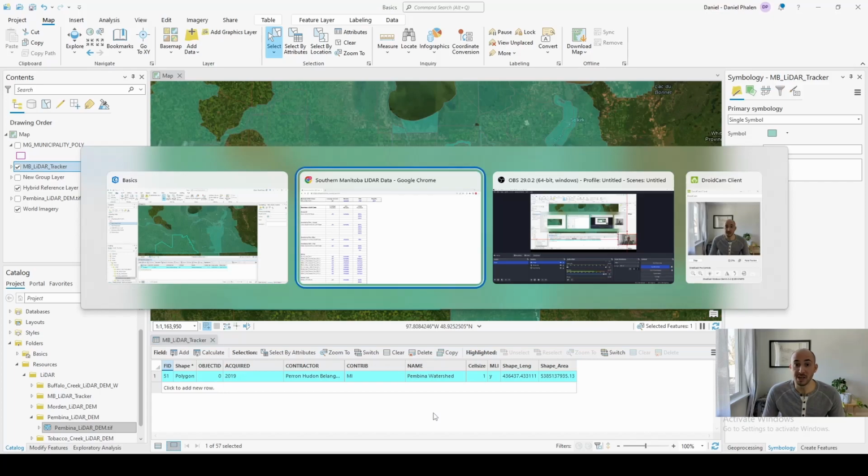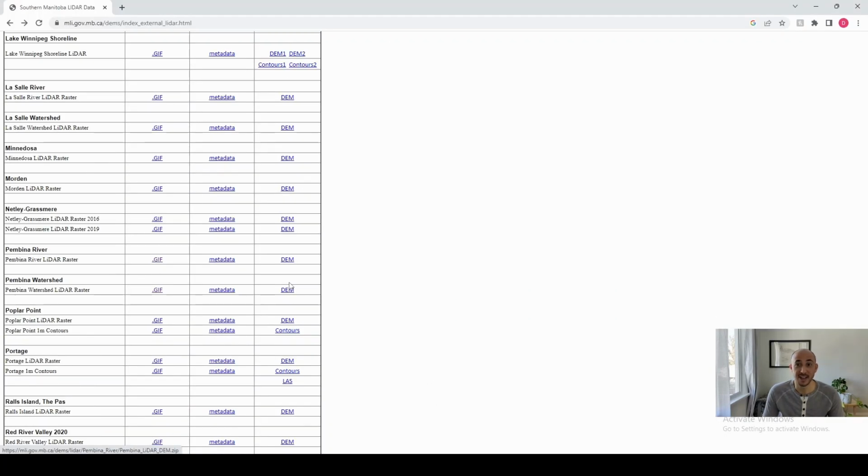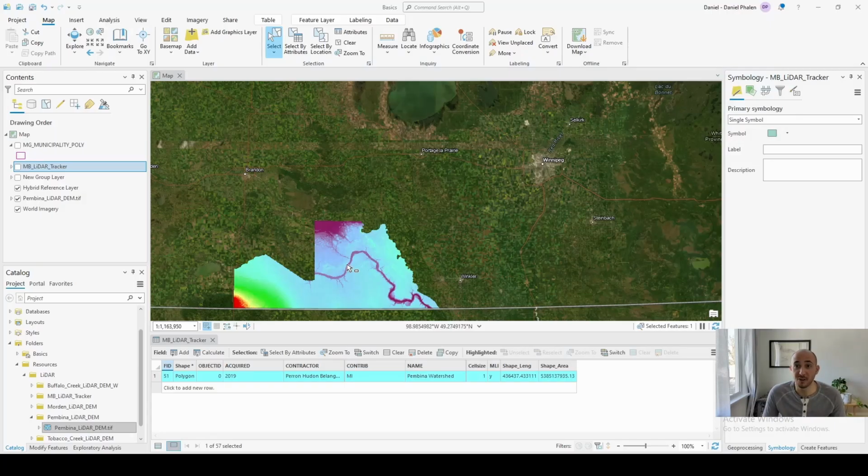Using the name, we can go back onto the MLI site. You can download that LiDAR by clicking on the digital elevation model link, or you can take a look at the image by clicking on GIF. A word of caution, LiDAR files are large. The LiDAR for the Pembina watershed is about 13 gigabytes.